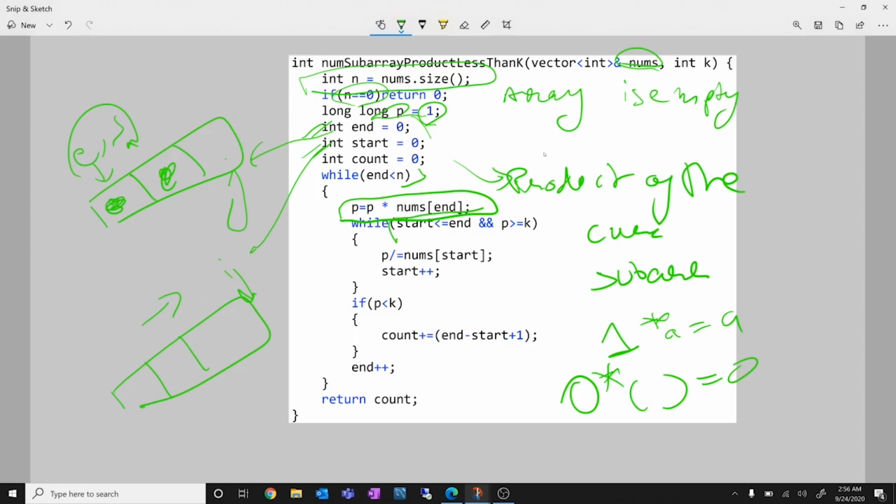So while start is less than or equal to end, and while p is greater than or equal to k. Why have I kept this check, start less than or equal to end? See, if I reach here, this is where my end is and this is where my start is. After I've removed this element also from my product, my current product again becomes 1. That means I've reached the initial stage where I initialized p. So now my p has become equal to 1. That is equivalent to saying that this subarray cannot form a product which is less than k. So I'll start afresh from the next element, right?